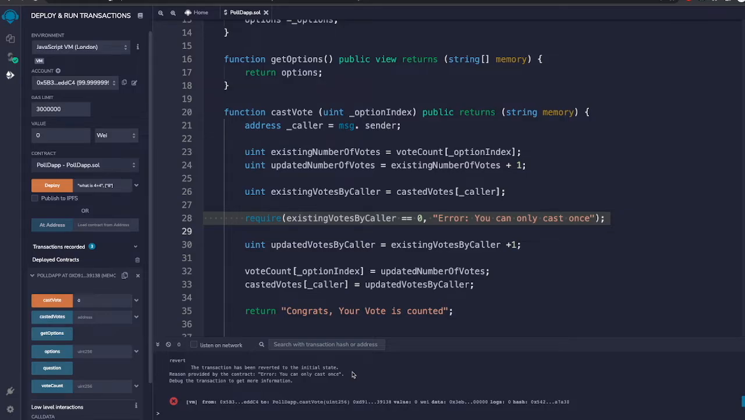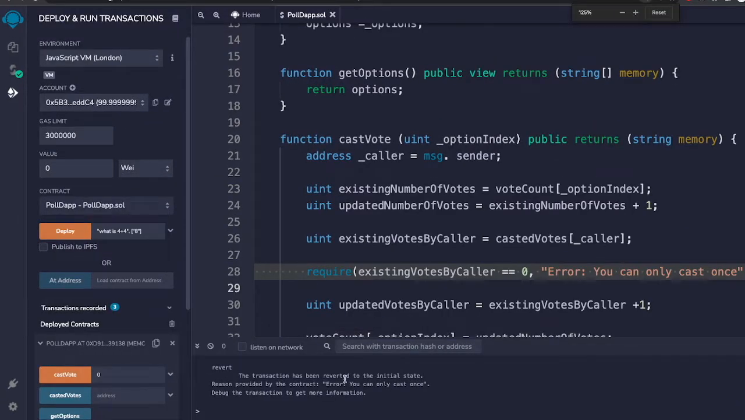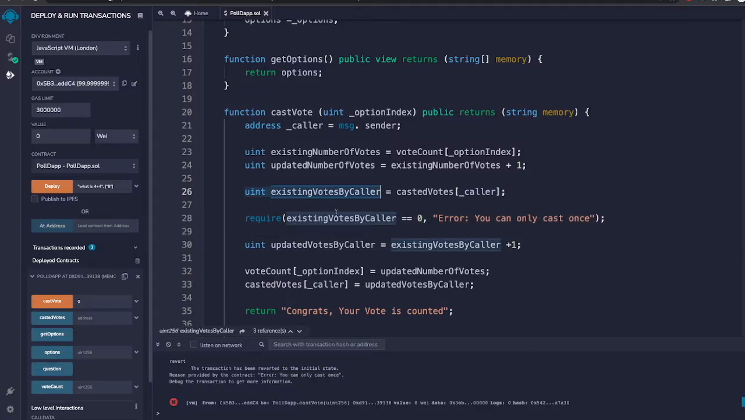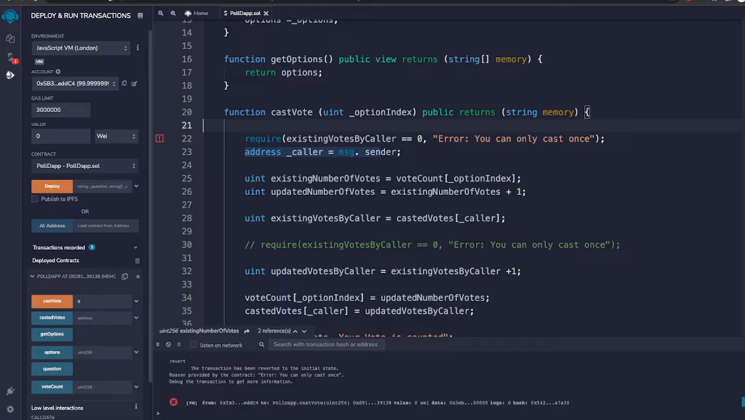Let me see if I can zoom into this. Yeah. As you can see, this error statement gets called here, and this require statement returns this error, and code doesn't run beyond it. Let me zoom out again. Yeah. So what that means is that this updated number of votes variable and this existing number of votes variable are unnecessarily declared. So the optimization that I'm going to do is that I am going to move this line up. So I'm going to comment it from here, and I'm going to put it at the very top.